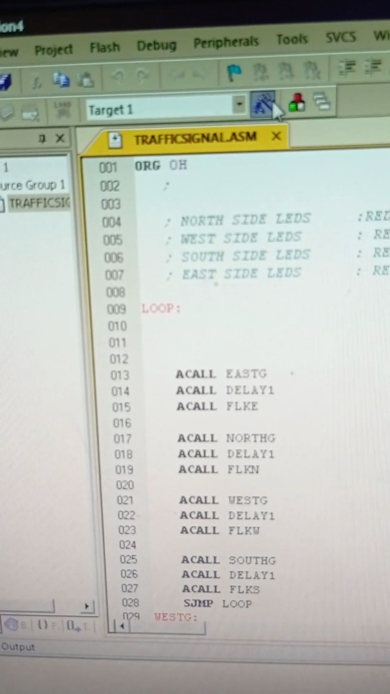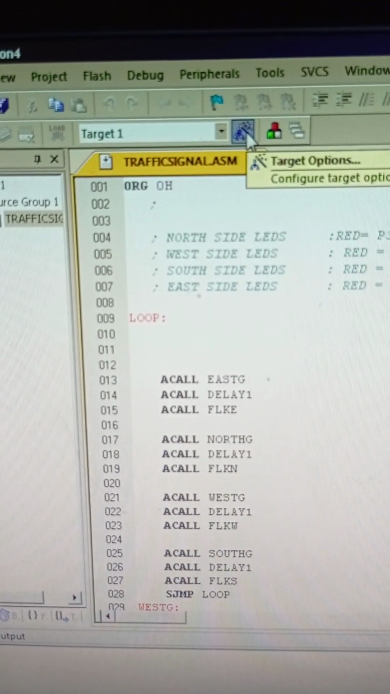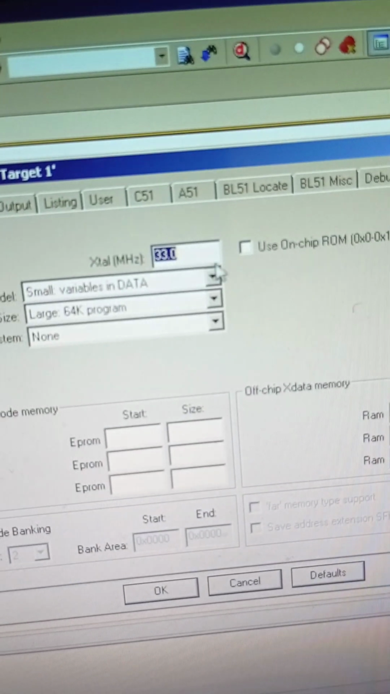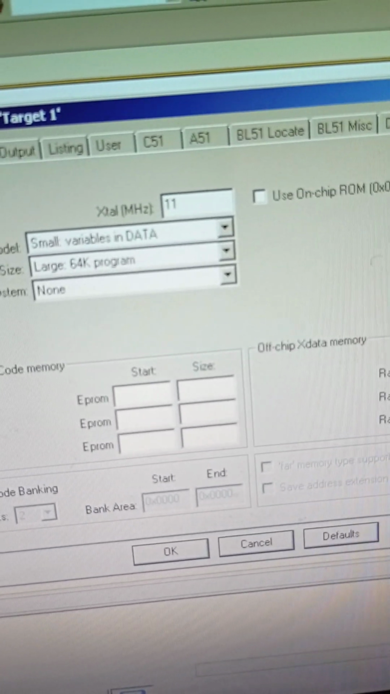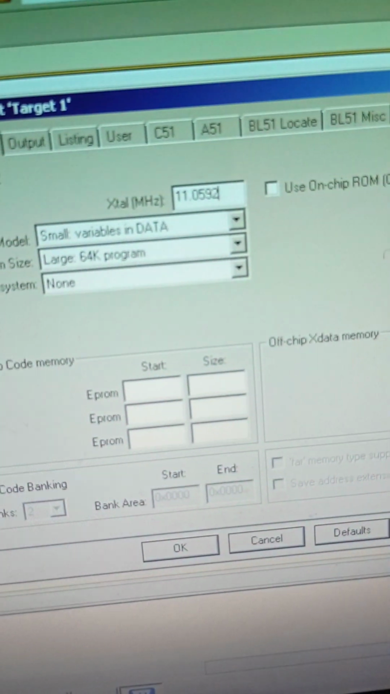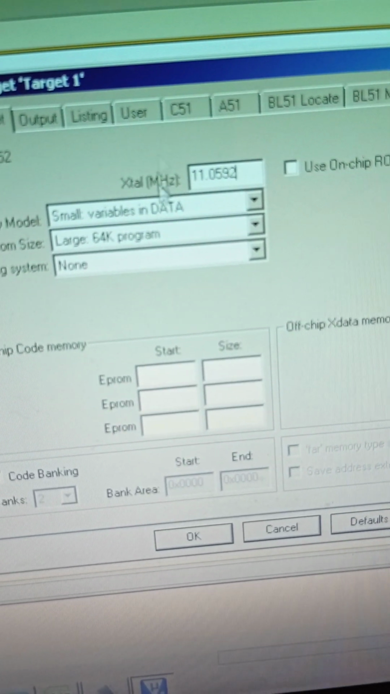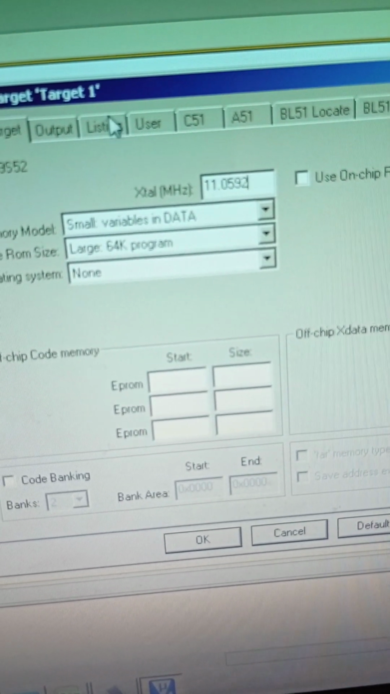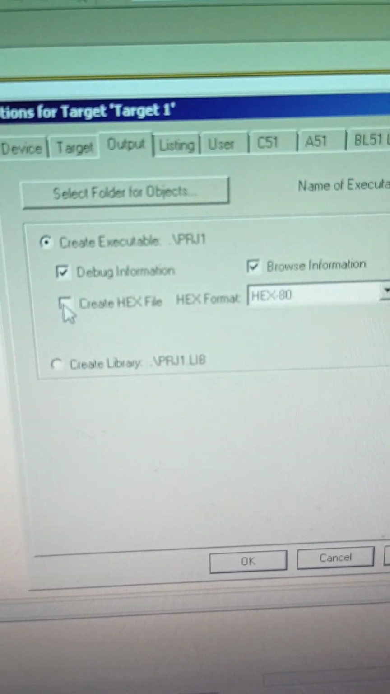Before you upload it, please make sure to make some settings. There is a target options folder. Click on here. It is 33 by default, but you have to set it to 11. I am typing here 11.0592. So we are using an 11.0592 megahertz crystal, so we have to change this number. That is the first thing. And the second one is output. By default, create hex file is not checked.